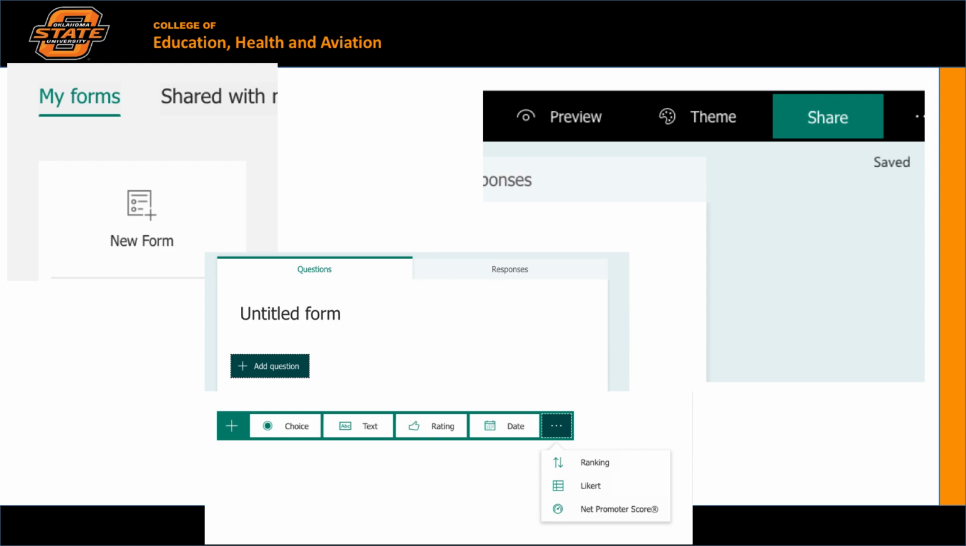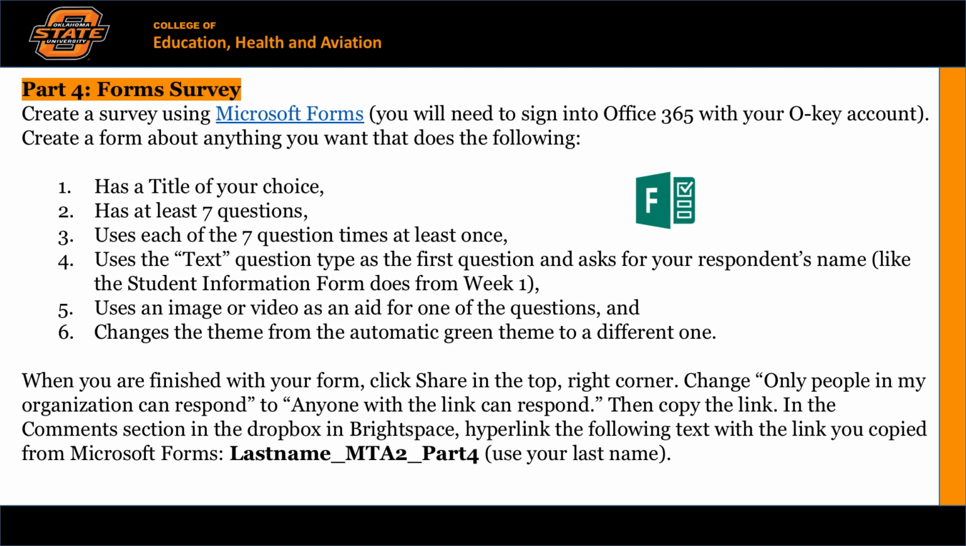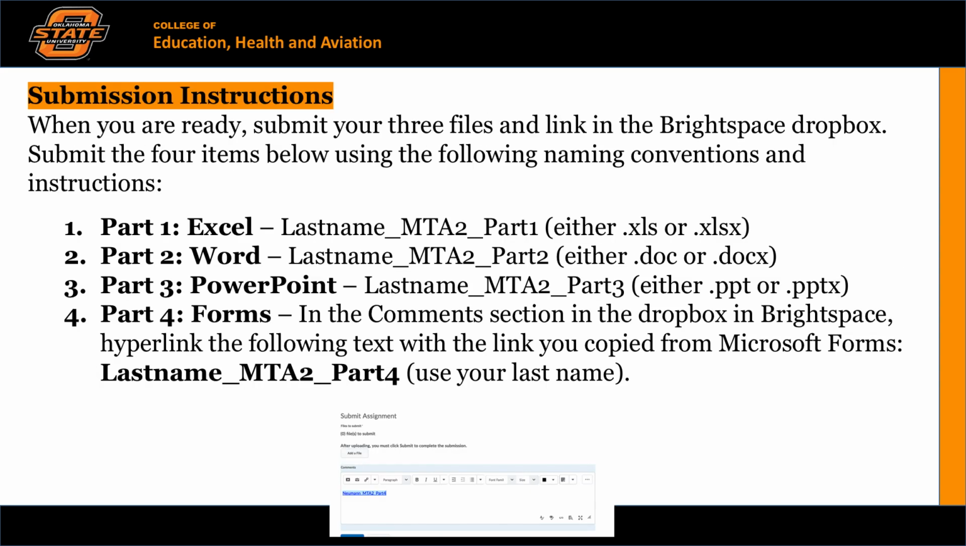So instead of downloading and submitting a file, you're going to need to obtain a link to the form, and you're going to add it to the comment section of Brightspace Dropbox using the naming conventions listed in the instructions, and I'll walk you through that in just a second. All right, so when you're done with all 4 parts of MTA number 2, you're going to submit 3 documents and add a hyperlink to the comment section in the Dropbox of Brightspace for your form.